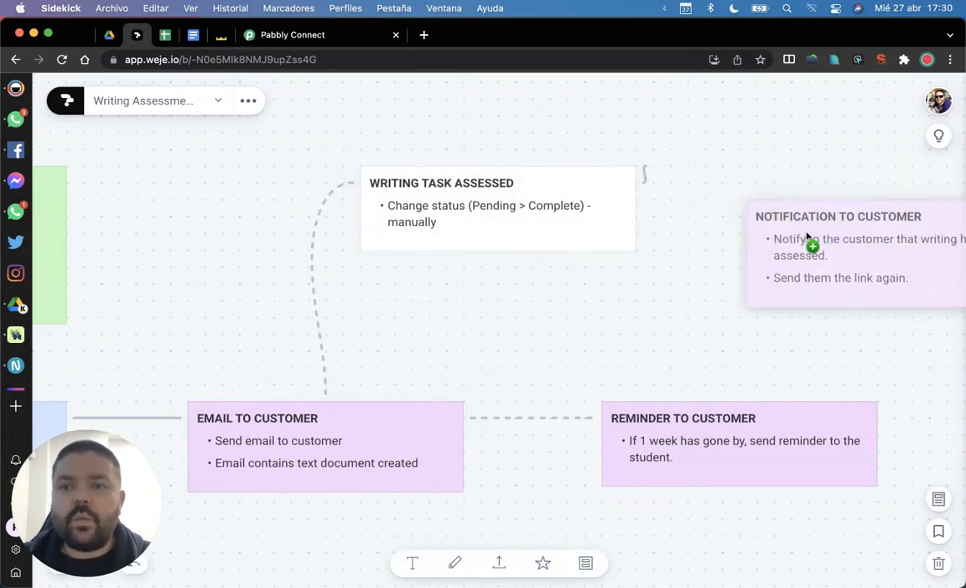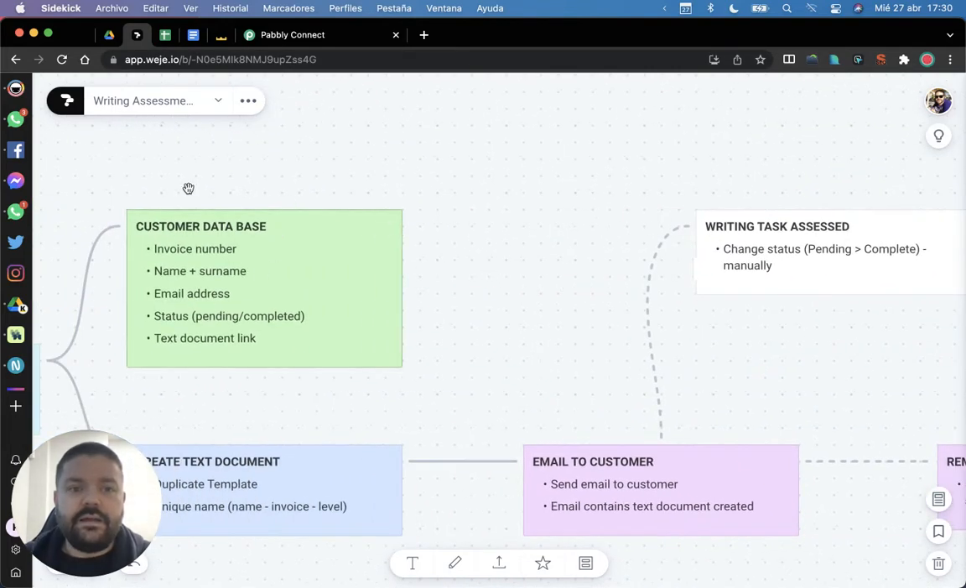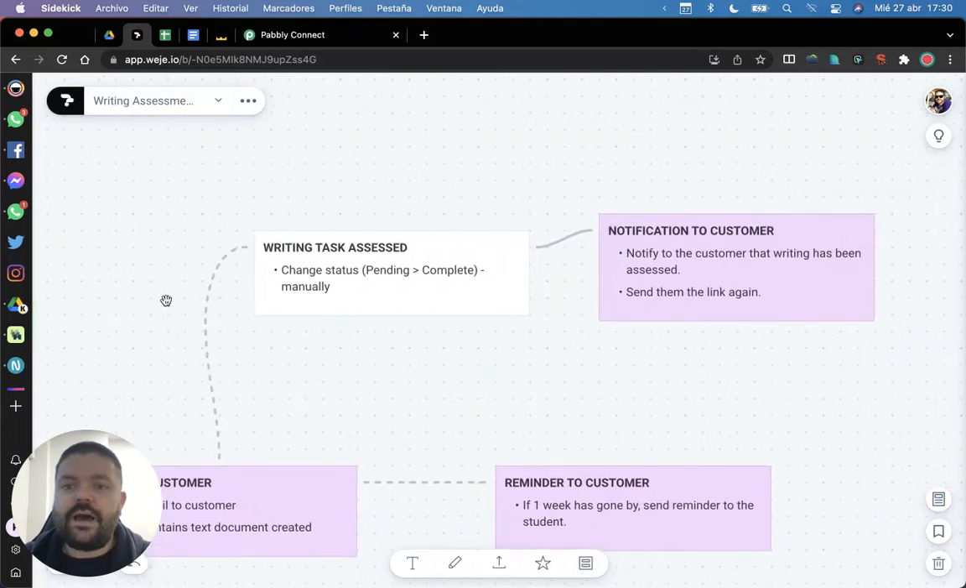Once we've done this, we're going to have two possible outcomes. The first one is that the customer hands in the writing assessment, and they send us an email saying, hey, this is done. So I'm going to mark it as complete in this spreadsheet, and this is going to send out a notification notifying the customer that the writing task has been assessed. And it's going to include, again, the link.